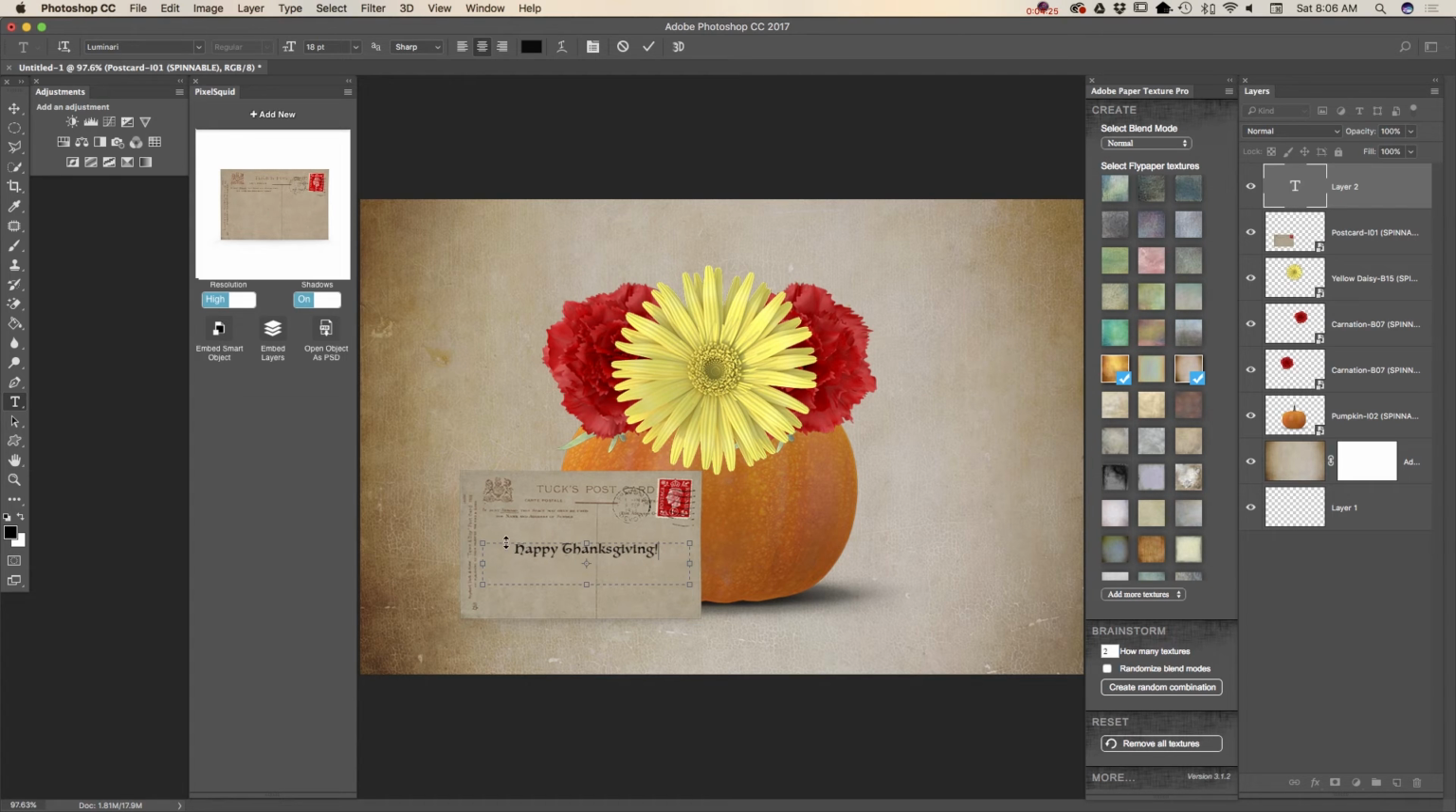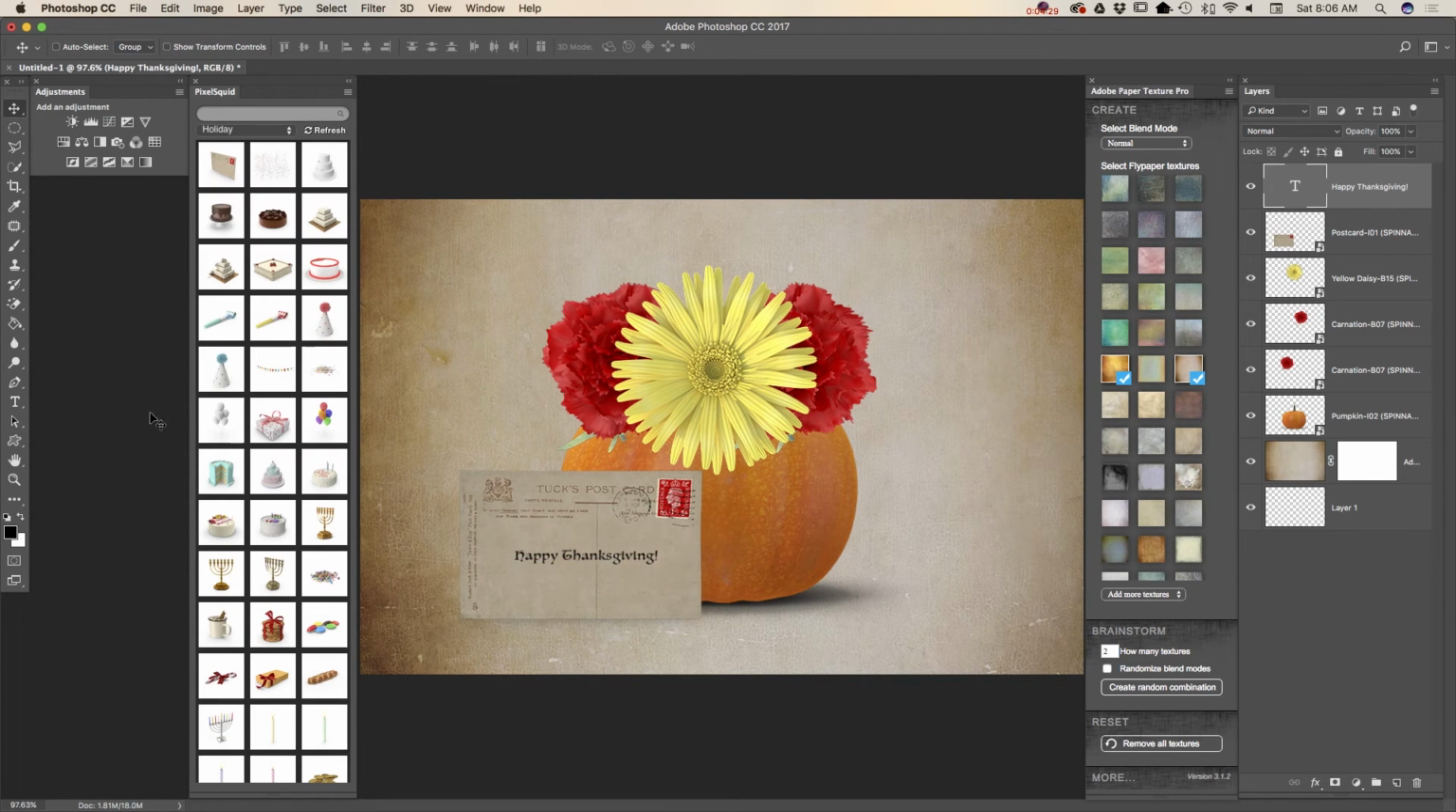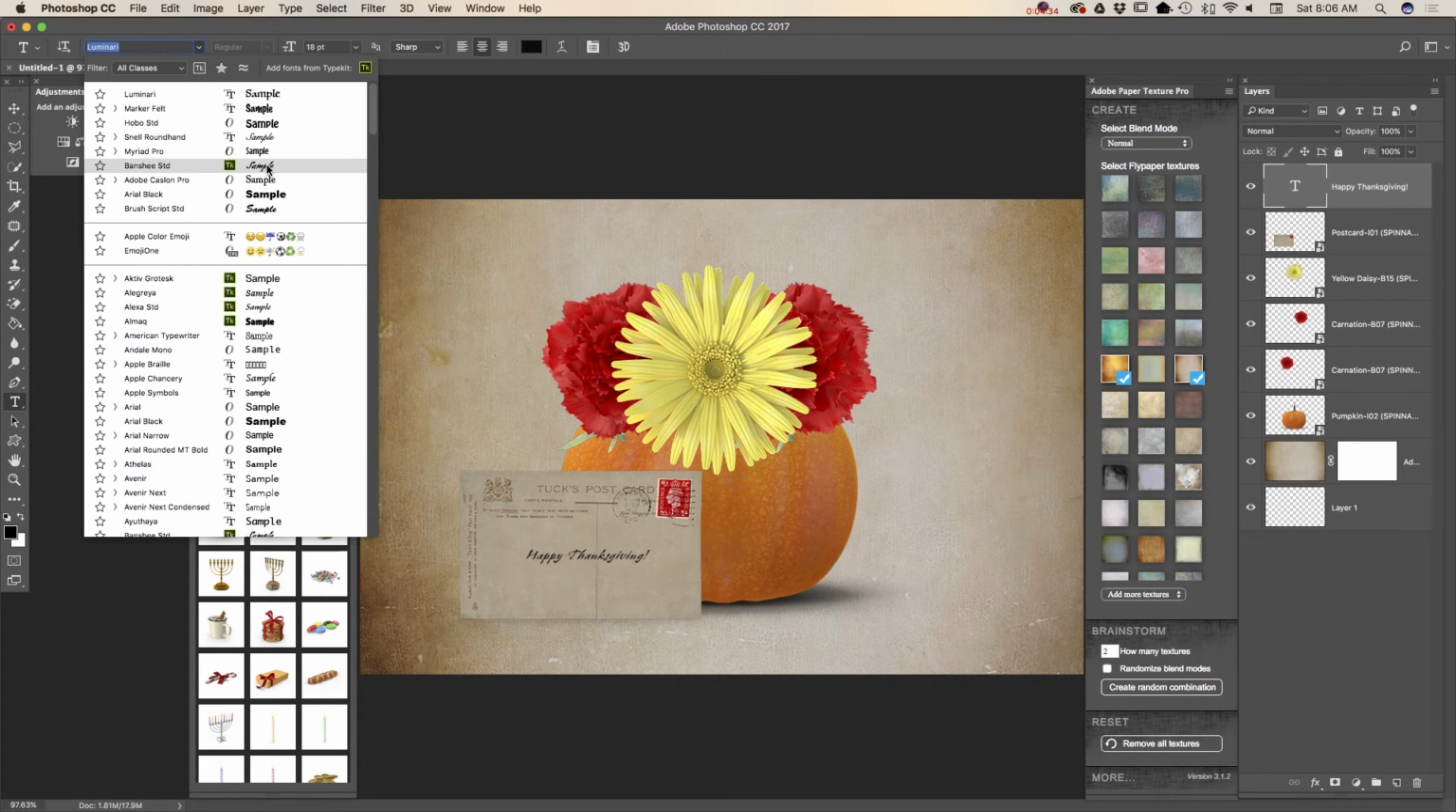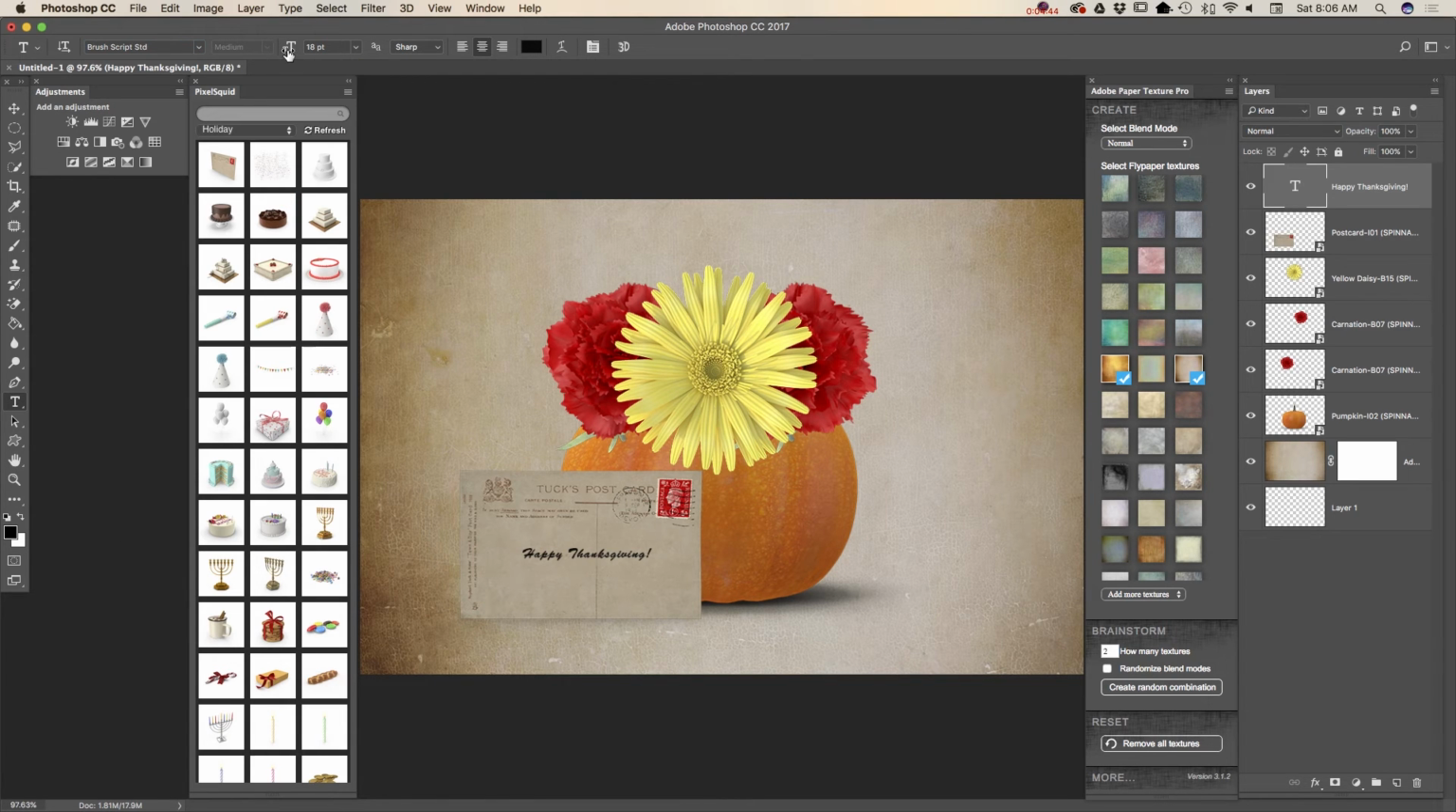Also, I probably will change, let me see, change font, something close to handwriting. Let's see. Yes, and I will make my text bigger. Maybe I will rotate it just slightly.